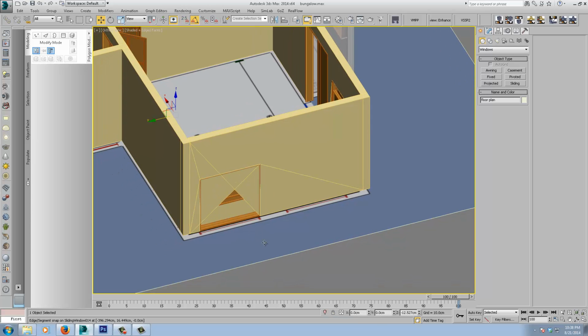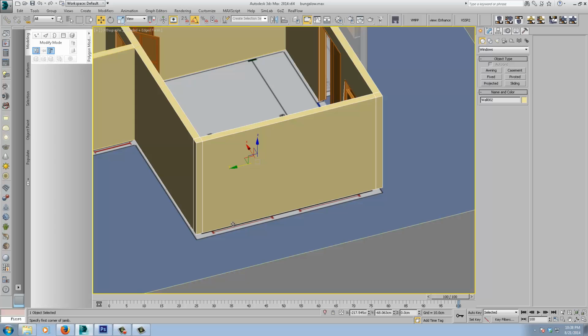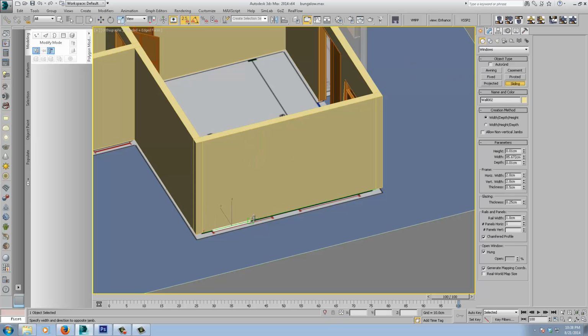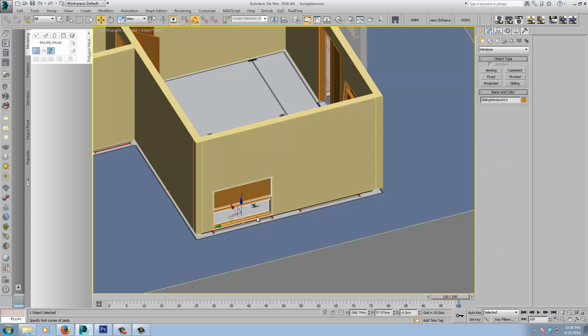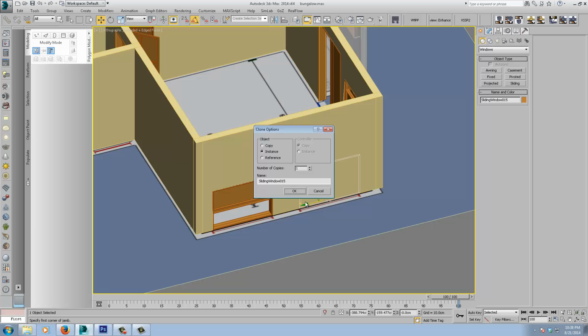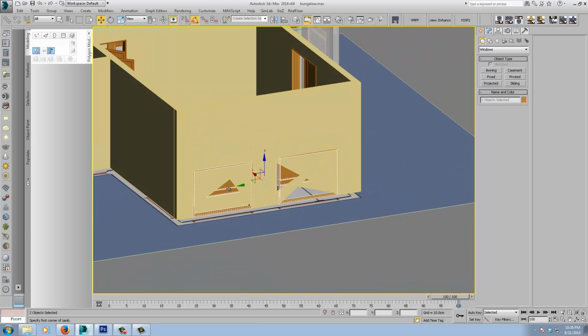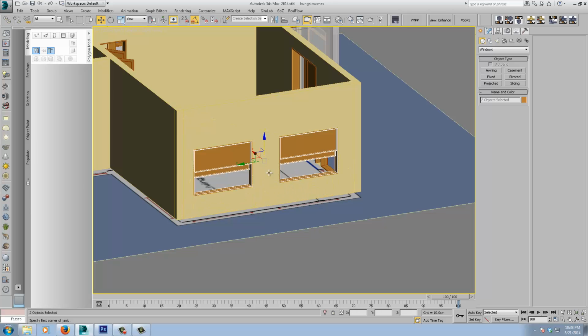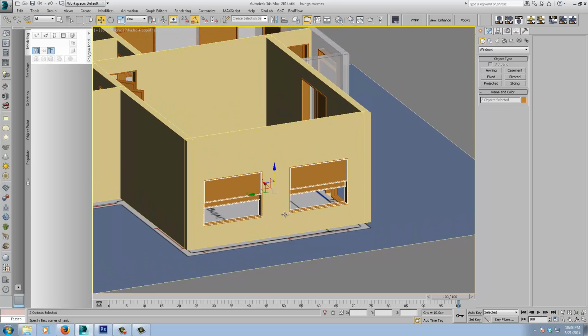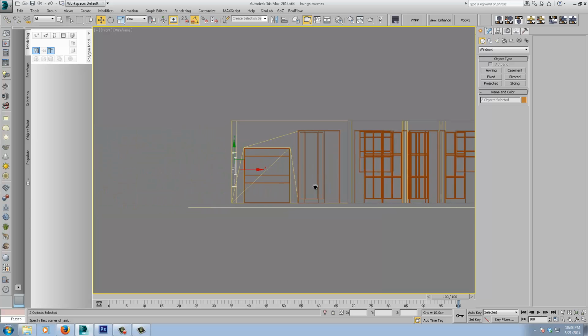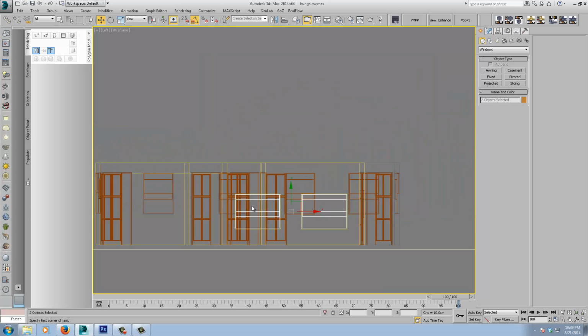Just turn off snaps. As I said, sometimes it kind of goes a bit crazy. Sliding window. Turn off snaps. Shift drag. I'll just select these two and move them up. F3 front view. Left view.